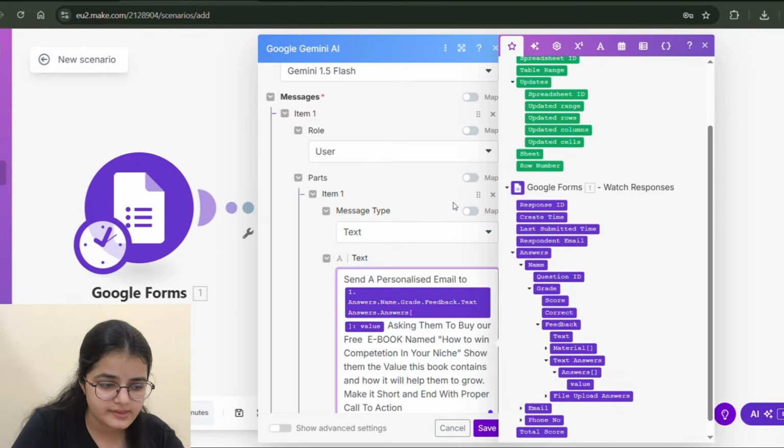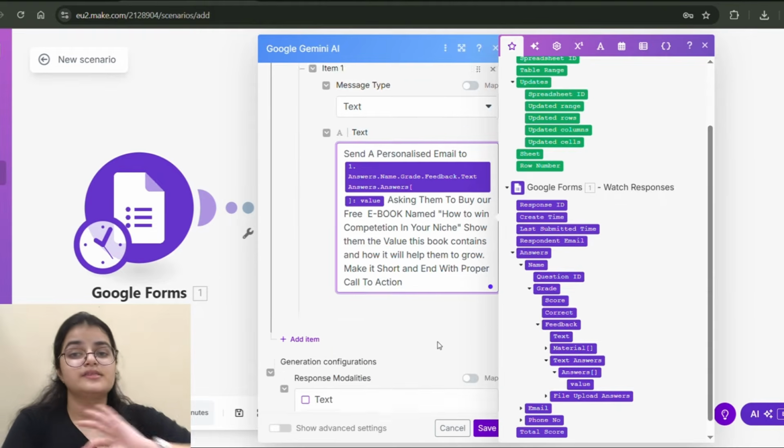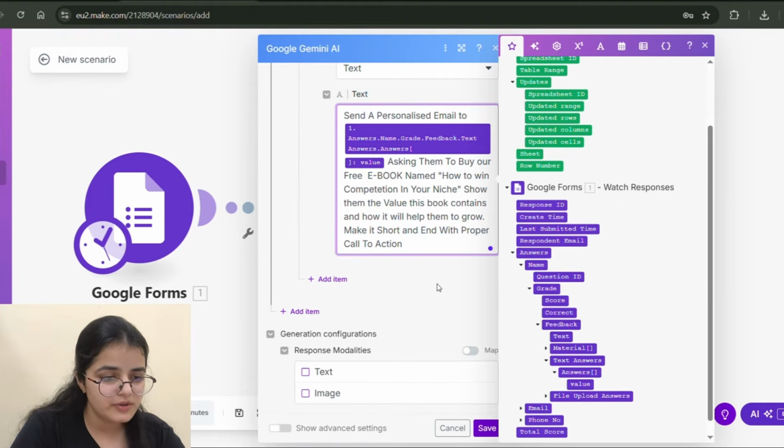Let's send a personalized email to name, asking them to get a free ebook named How to Win Competition in Your Niche. Show them the value this book contains and how it will help them to grow. Make it short and end it with a proper call to action. Okay, that's it, literally it. And now you just need to click on save.